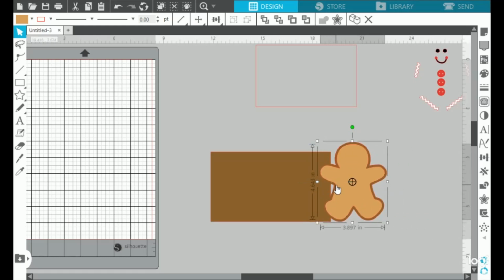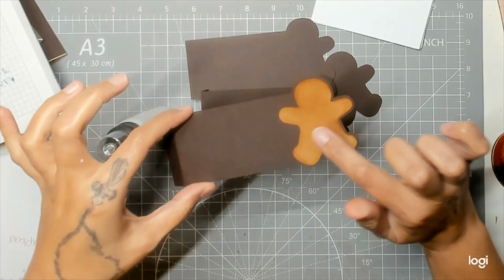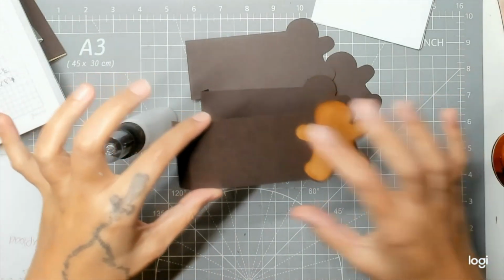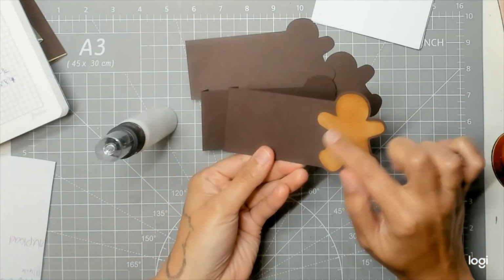This one I have the little gap here, and the one that I did for the 2x3s, I decided I did not want that gap, and so I made my square a little bit bigger and I welded it just like that because I didn't want to have any gap.